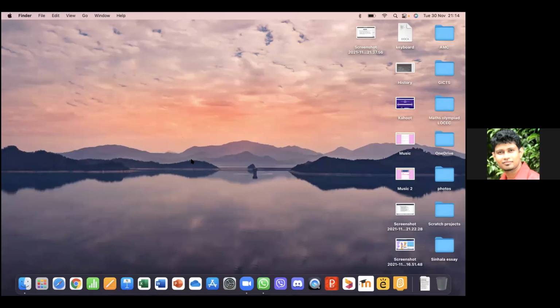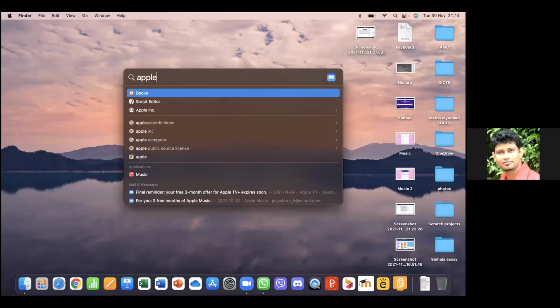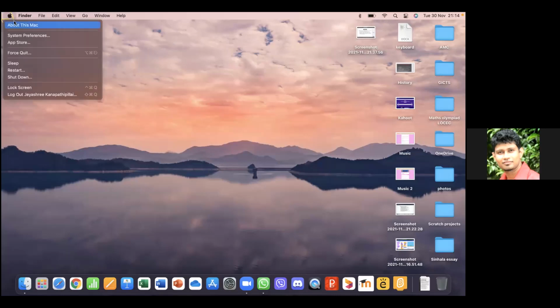Pute, you have to go to the Mac menu, the Apple menu. Lakshaya, go to the Apple menu at the top. Go to the Apple menu. And About This Mac.